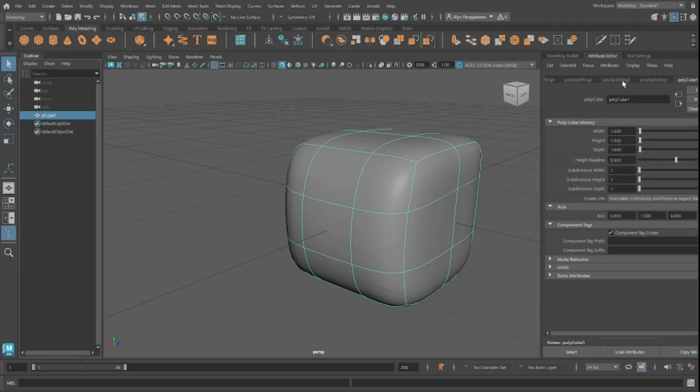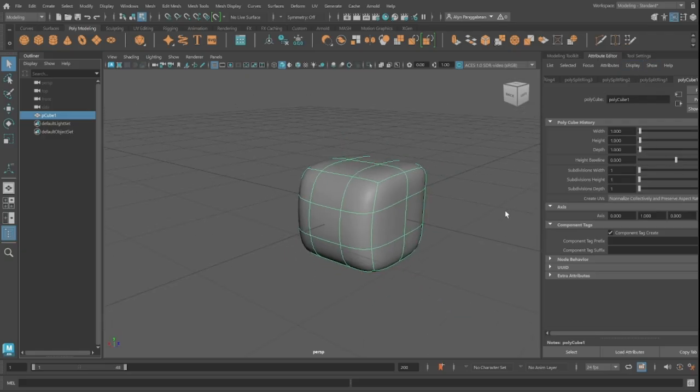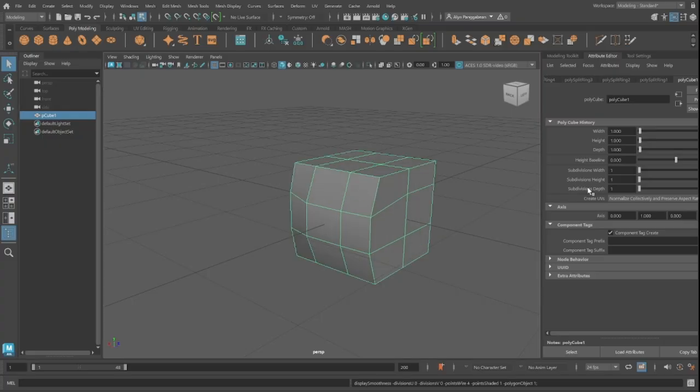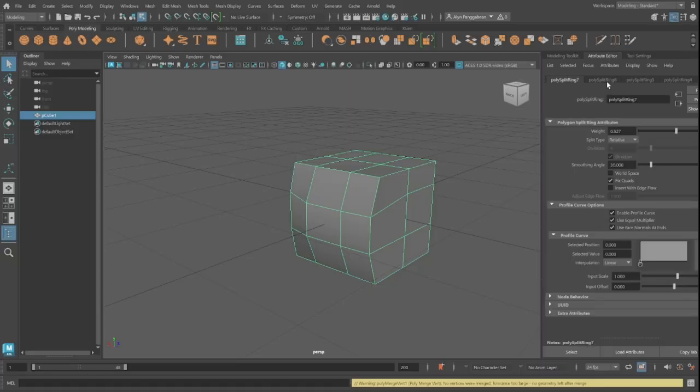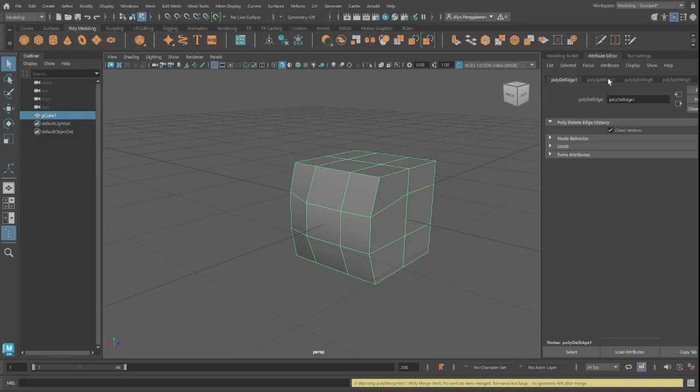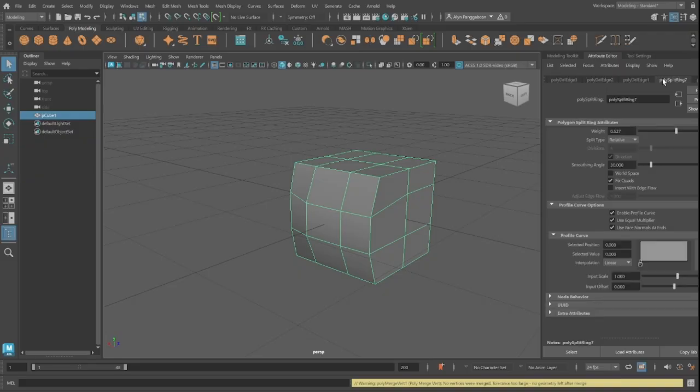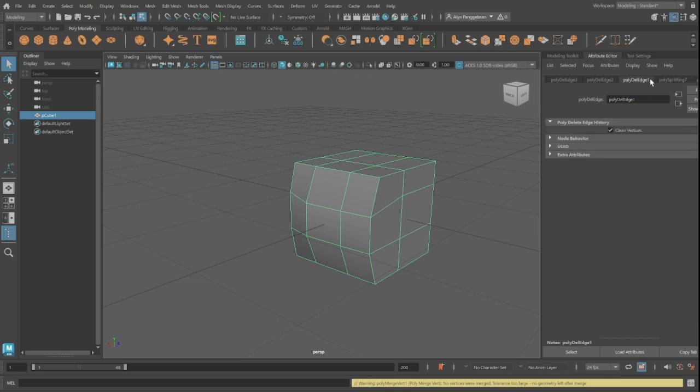Say I go back to the polycube, and I increase the subdivisions. Wait, let me turn that back to the rough mode. And now it's all screwed up. That's a way that we can avoid these kinds of issues of screwing up our model: delete the history.